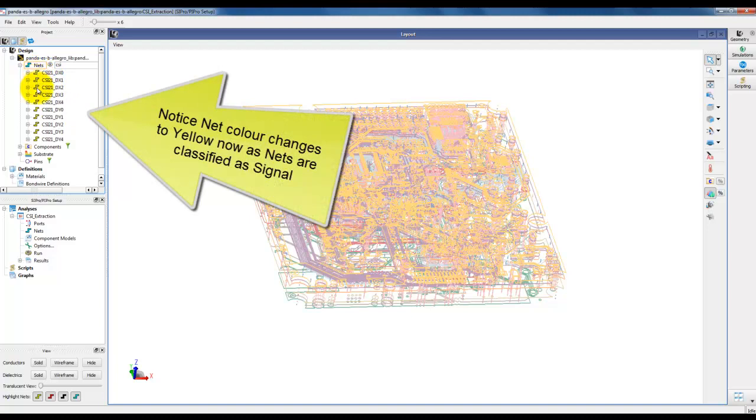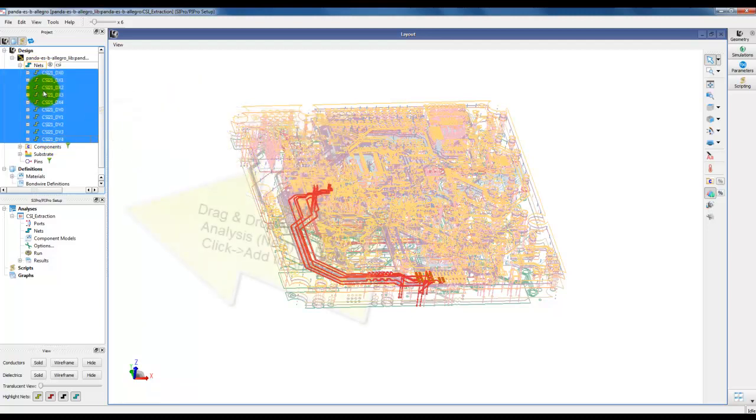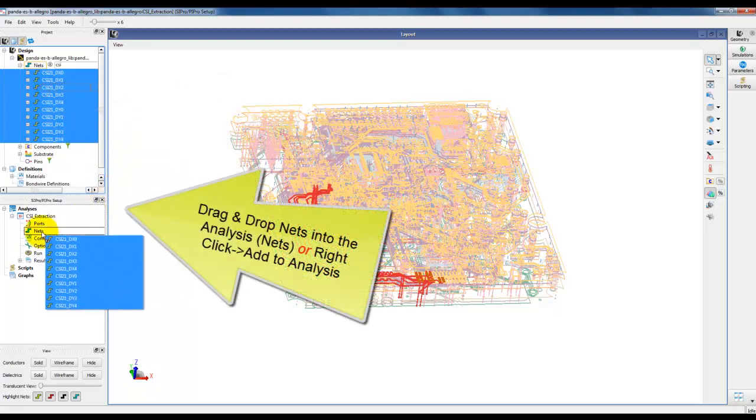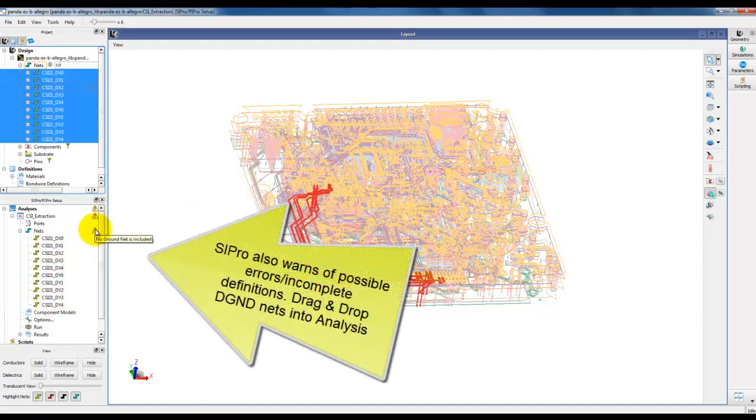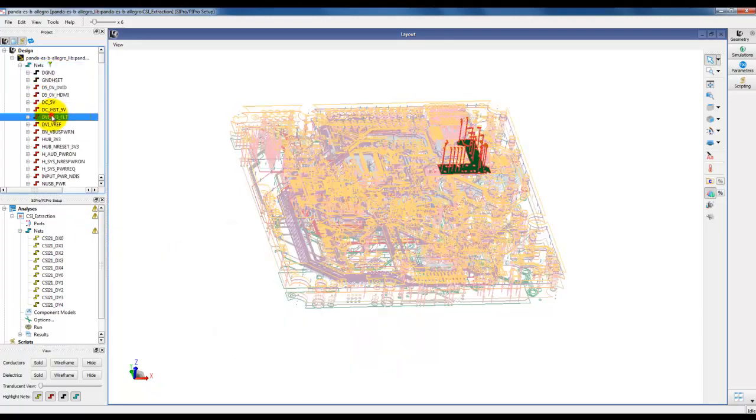We can simply drag and drop those nets into the analysis container, or we can right click and select add to analysis. Another nice thing you'll notice is that SIPro starts guiding you on what has been missing. Now it is reporting a missing ground net. We can drag and drop the ground net from the available nets in the layout.